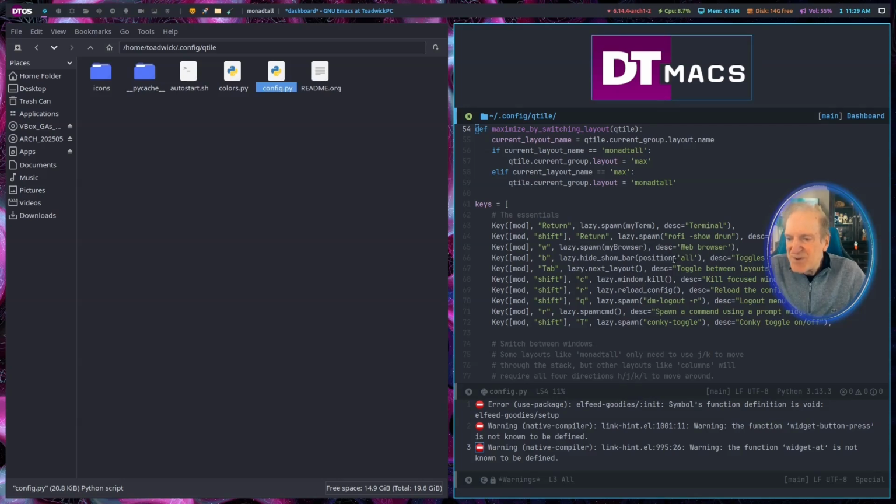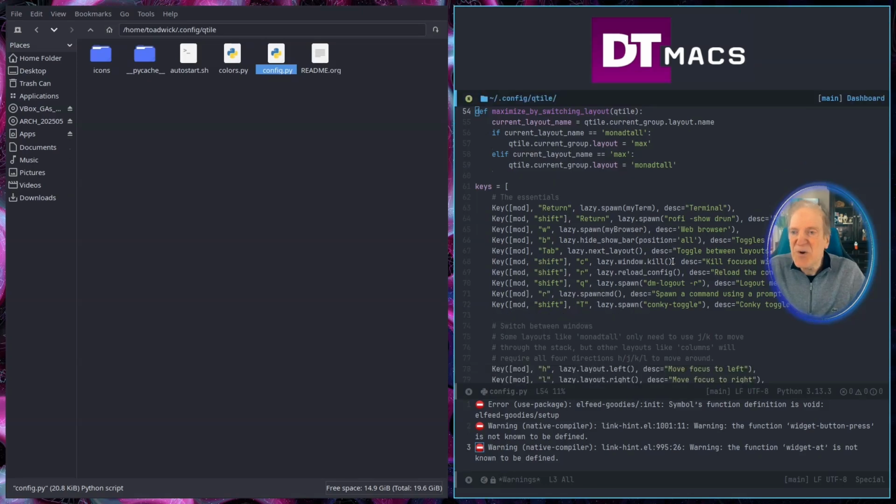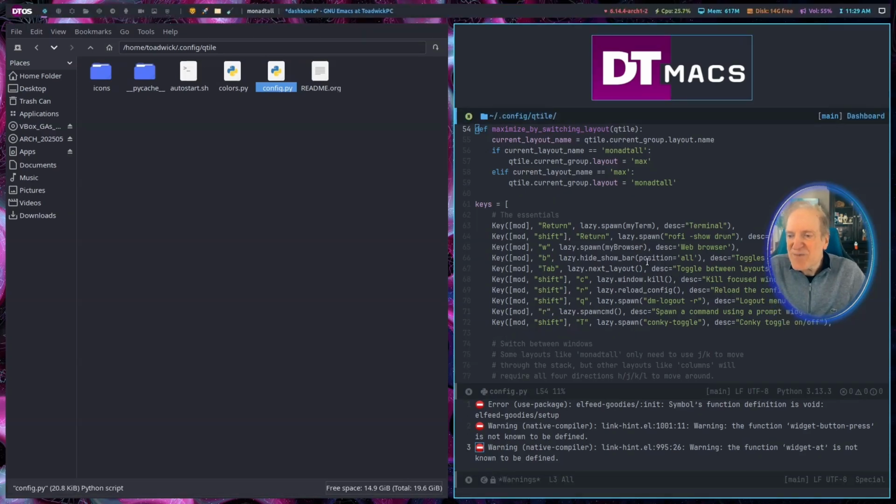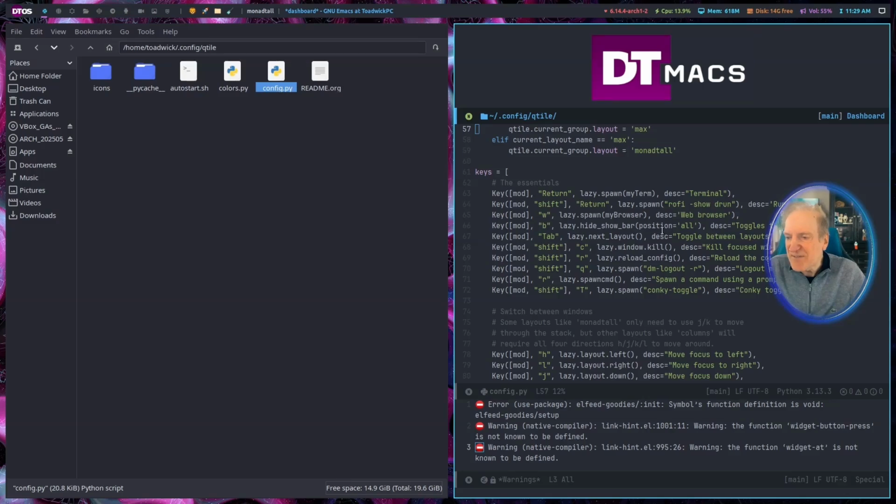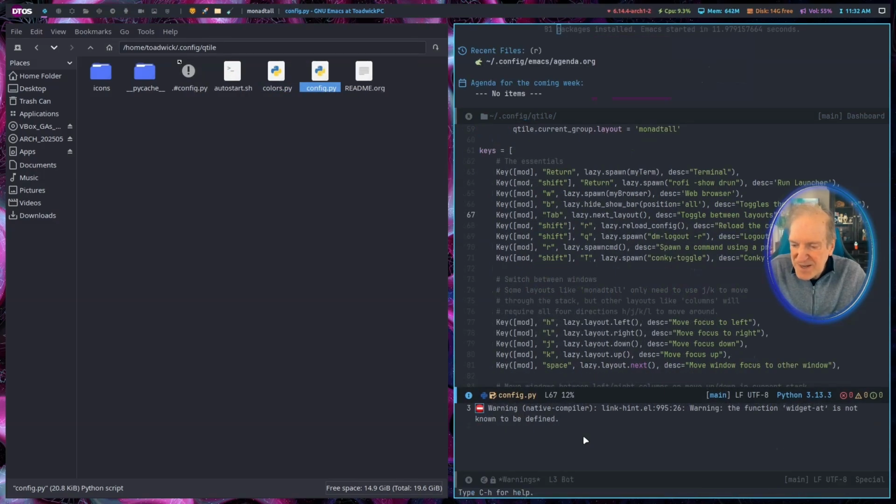Super B toggles the bar. So that's good to know. These are things I got to kind of remember. This is a nice, quick way to find stuff. I think I'll just jump out of here.